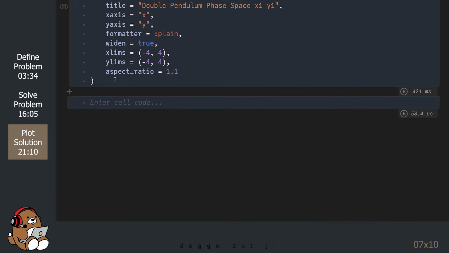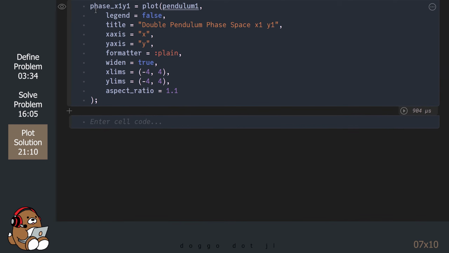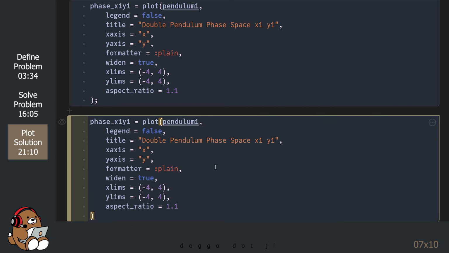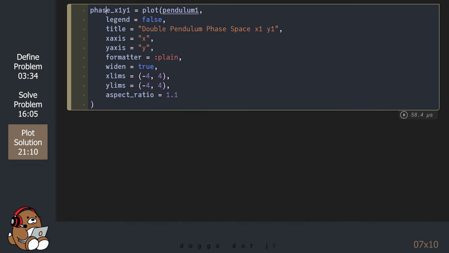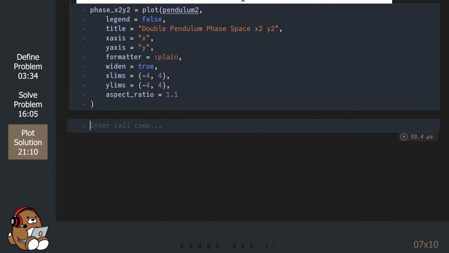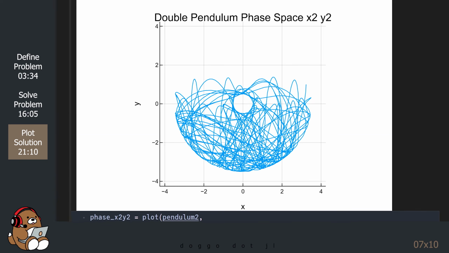Let's suppress this plot and generate a new plot for the phase space for the second pendulum. Conveniently, we have the x2 and y2 coordinates assigned to the variable named pendulum2. So you can just copy and paste the previous plotting code and make a few minor adjustments. Now this is an interesting plot. This looks like some child has scribbled randomly on this plot.